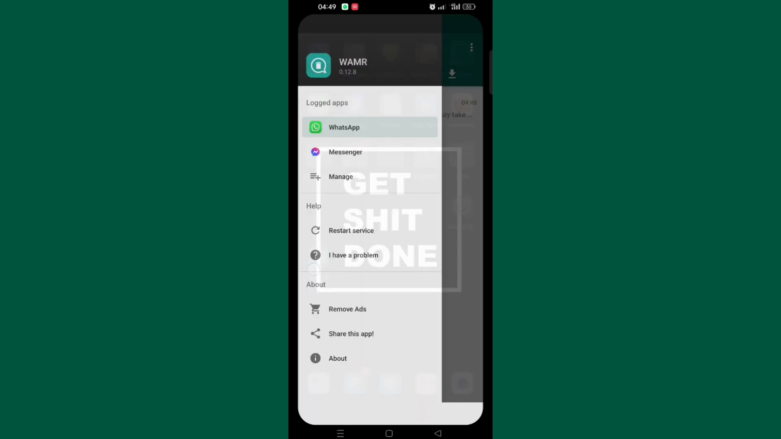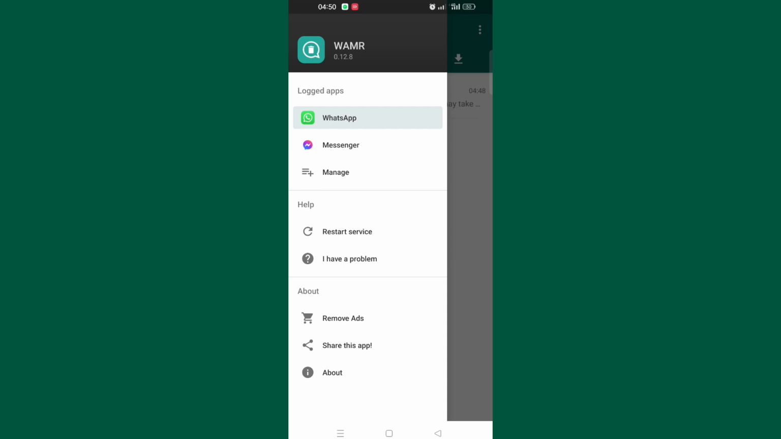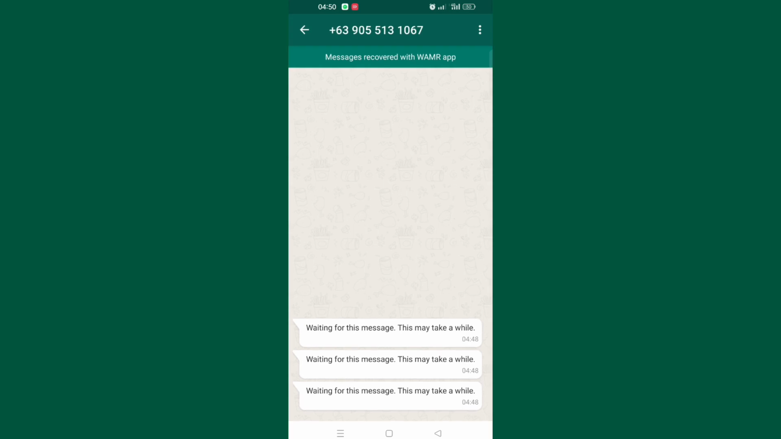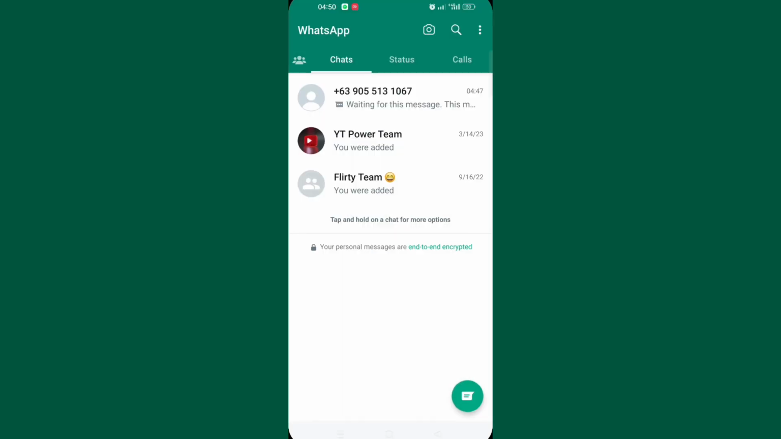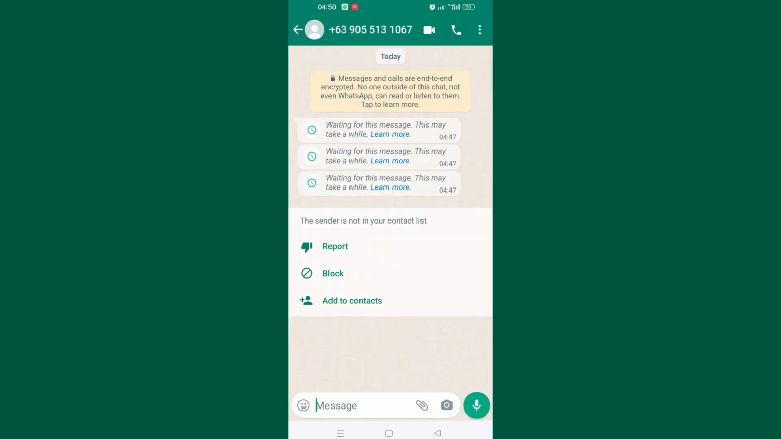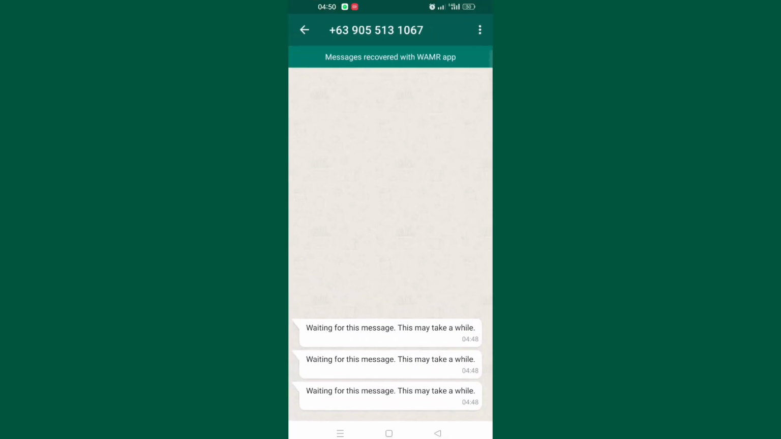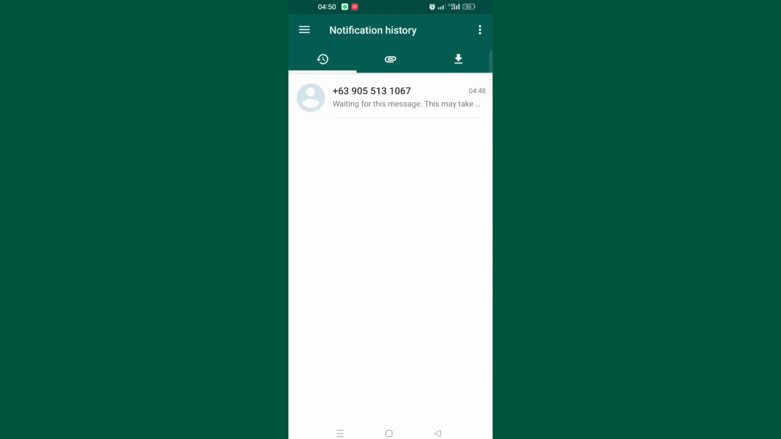Okay, so once we click here, then we choose the WhatsApp, and then now we will see the deleted messages. So I sent myself messages from my other account. This is my other account. So I just sent a message to my account, and you can see it here in the WAMR app. So that's just how it works, and that's how to see deleted messages on WhatsApp 2023.